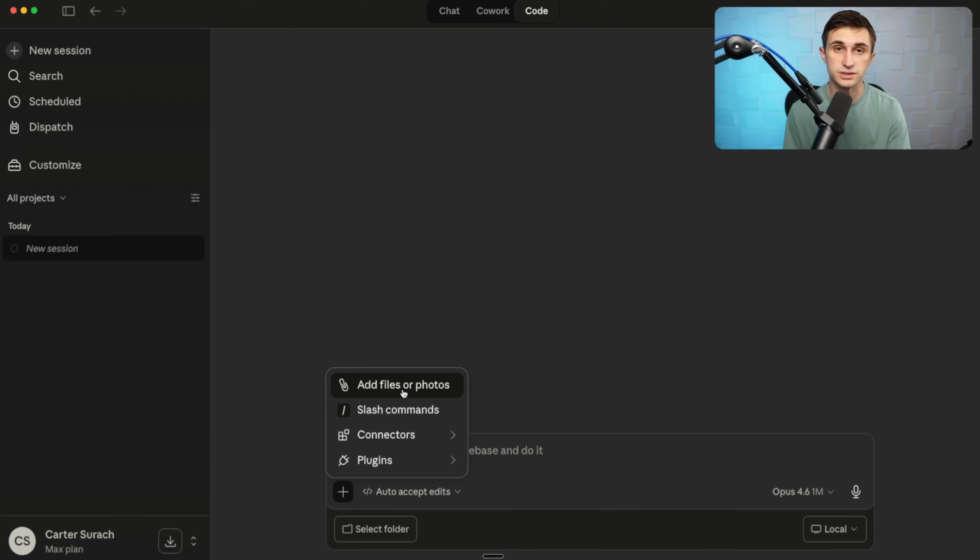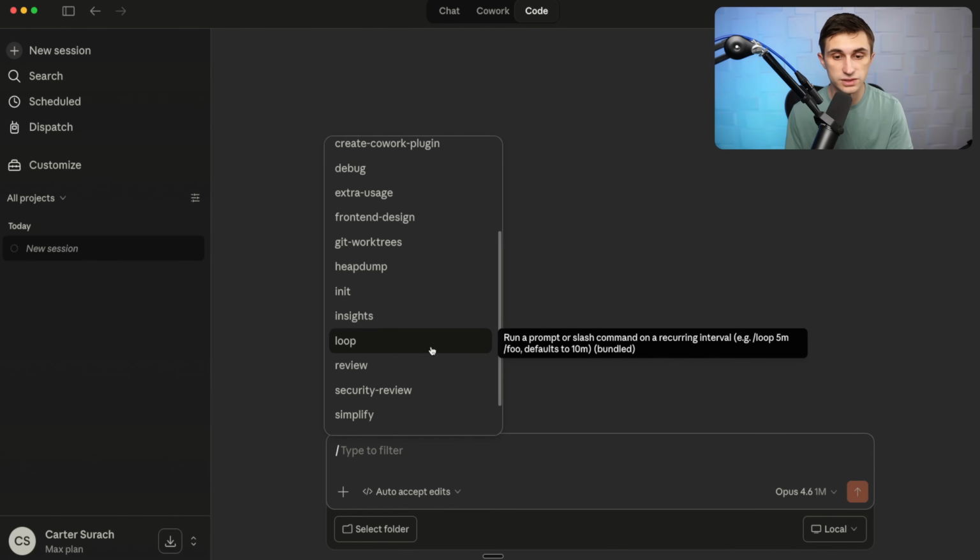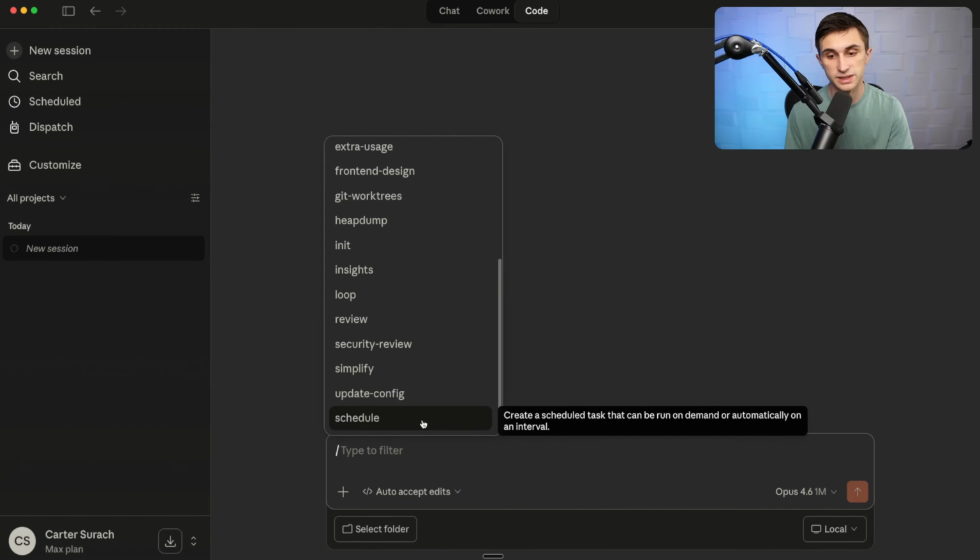So this is great for adding screenshots or different things for Claude Code to be able to visually see what it's working on. We also have a ton of different slash commands that we can use in Claude Code, like batch. And then we also have unique features like loop, which allows Claude to run in a cron loop, meaning you can have it do a task and run it every 5 minutes automatically. And then also similarly to loop, we also have schedule. So you can create a scheduled task that runs at a certain time.